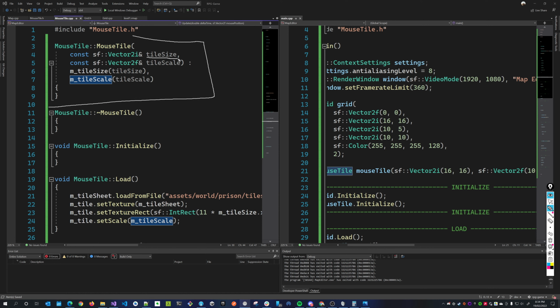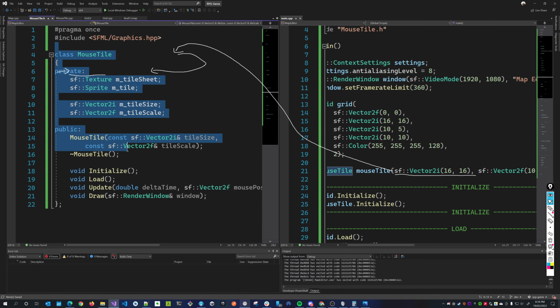Tile size only exists in the scope of the constructor, right? And so I cannot use tile size somewhere else in a different function. So that's why I have to say, hey, this is equal to tile size, and then m tile size equal to tile size. Because m tile size is in the class, every single function can access this variable.